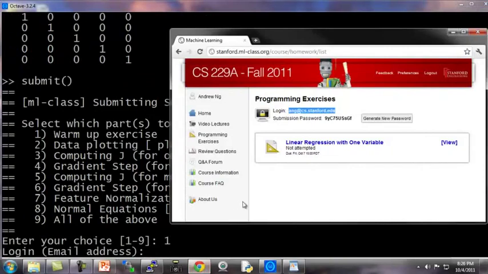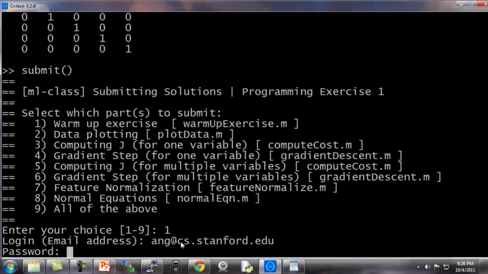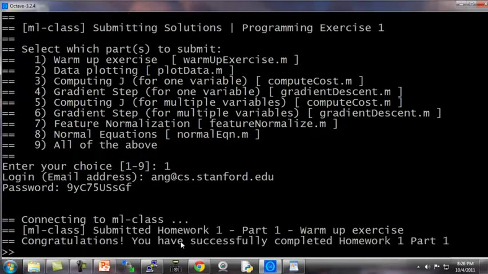It asks me for my email address. I'm going to go to the course website, and this lists my email address and my submission password. This is an internal testing site, so your version of the website may look a little bit different. I'm just going to type them in here. So I have ang@cs.stanford.edu, and my submission password is 9yc75USSGF. And if I hit enter, it connects to the server and submits it.